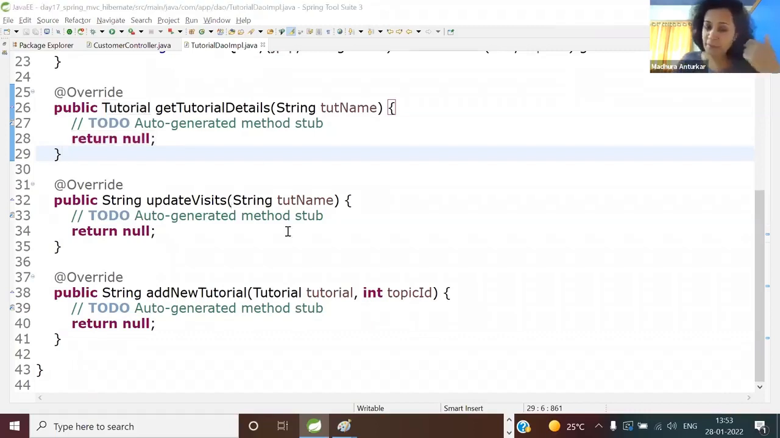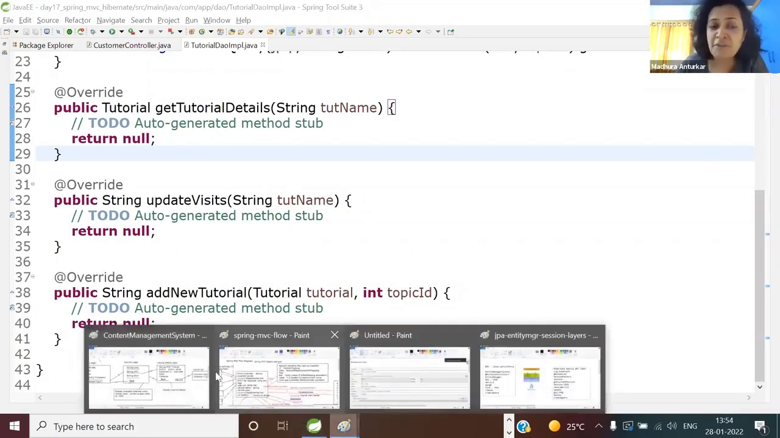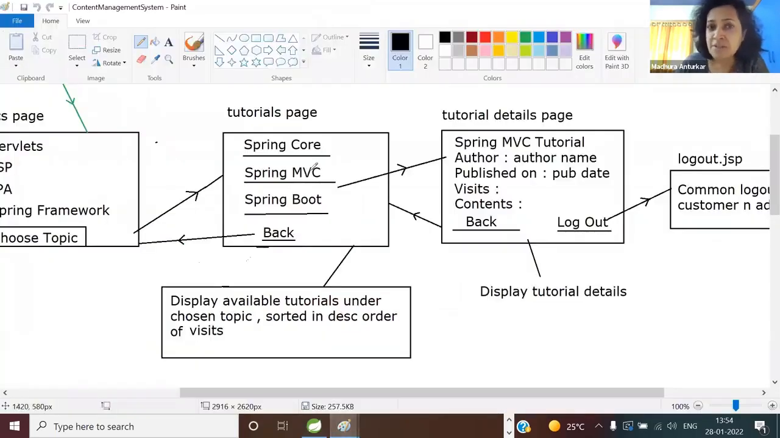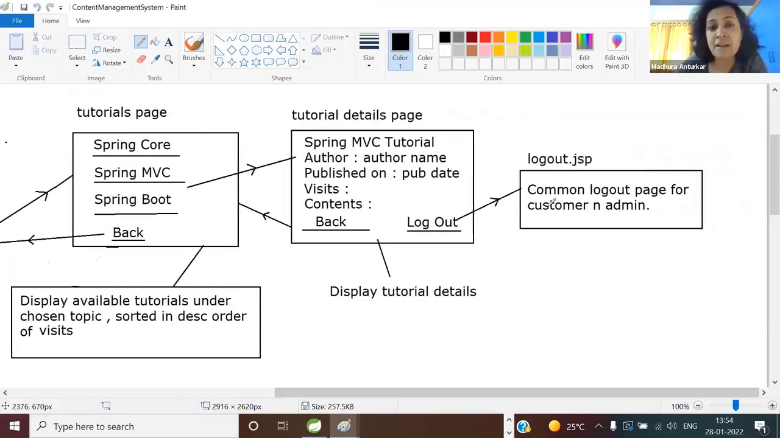Let the DAO layer method be called by the service. The service layer method will be called by the controller. And you can try. I'm not at all pushing you. First, the immediate thing is revision of so many things we said. And if you get time after revision, whenever I join, or even before, we will be building this page and completing the customer login to logout flow. That will be done fully using JPA.